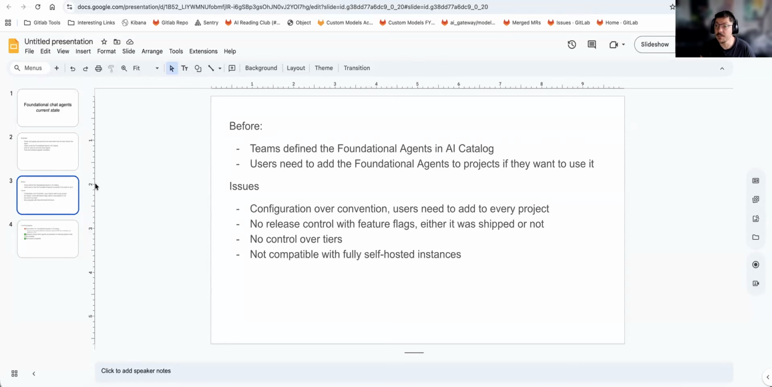So the first approach in place was we would create this on the global AI catalog. And then the teams would add over there, and then users would need to add the foundational agents to the projects if they wanted. So every time a user wanted to do this, they would add it to the project. This worked, and we shipped a couple of agents with this, but there are some issues with this approach.